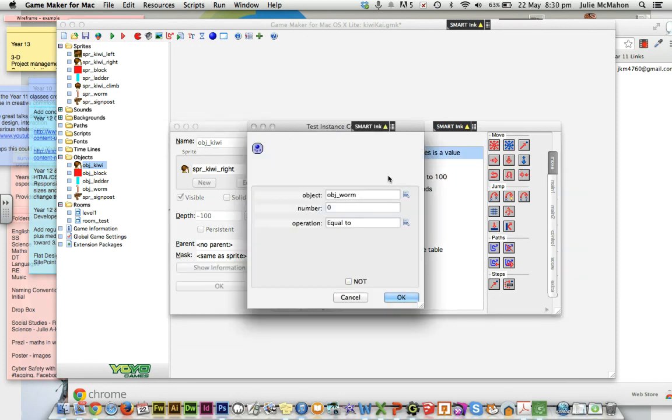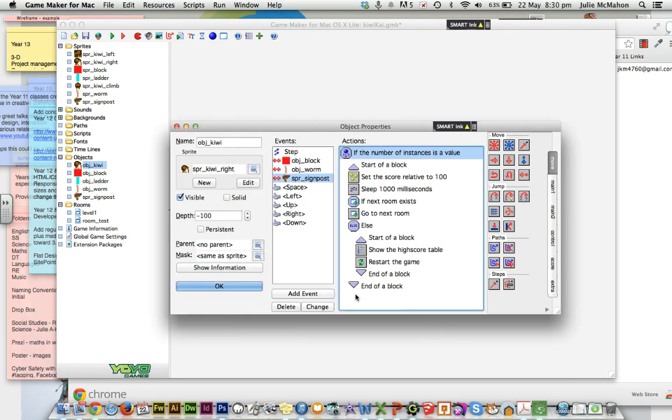First of all, we test the instances. So I'll show you where that is. In our control, we've got all of our tests, all of our if tests are located up here. So we've already tested in previous ones. We've done a check if empty. We've had a check if there's a collision. We've had a check if there's an object. And this is check the number of instances.